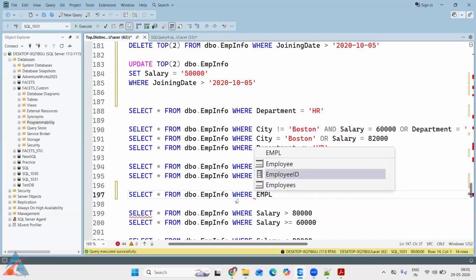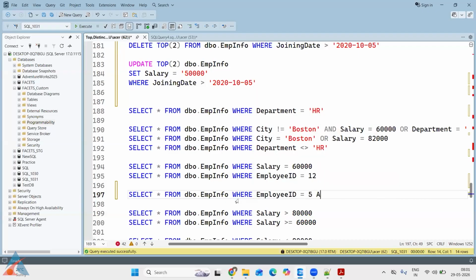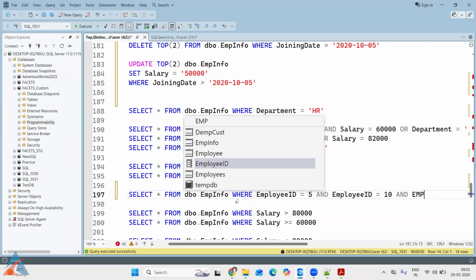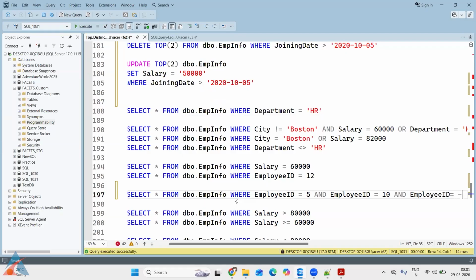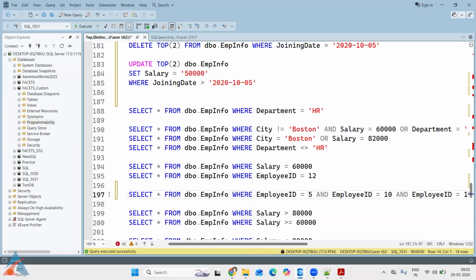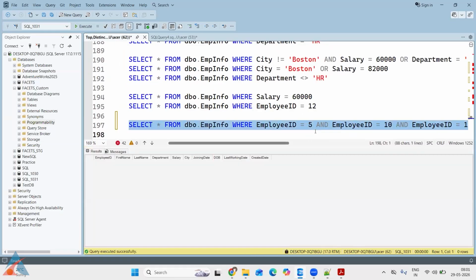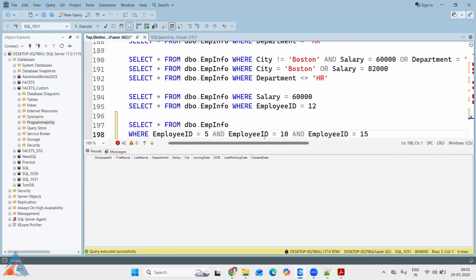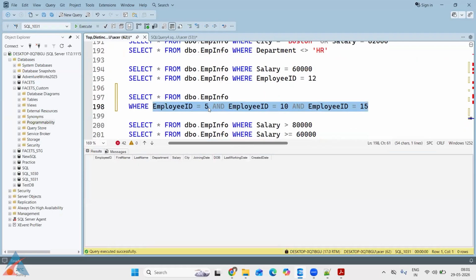Okay, so employee ID is equal to 5 and employee ID is equal to 10 and employee ID is equal to 15. So basically what we are doing here is accommodating multiple conditions in a single where clause. Okay, there are no employees with all these conditions true. It would be true only when a single employee has all those employee IDs, but there are no employees present with three employee IDs, right?